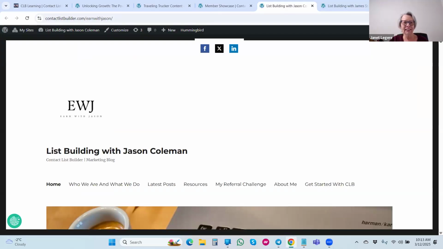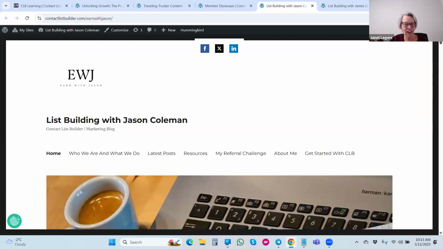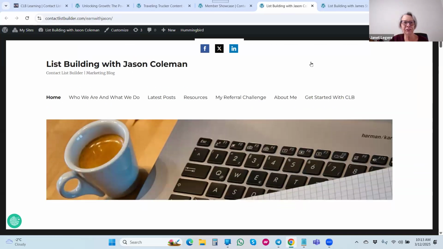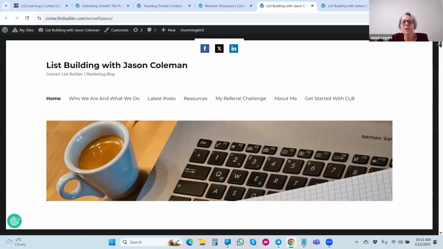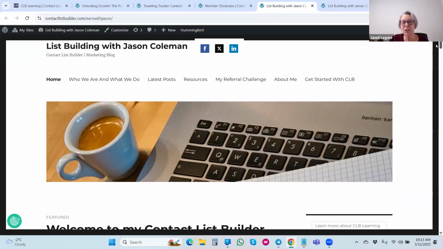And so he's done some modification. Look how cool. All right, so isn't this cool? He's put a different picture. Look at all of the pages he's put up here on his menu. His resources, his referral challenge, about me. Like, how cool is that? Okay, so this is like his personal business card. He's branding himself. This is where people can come and get to know a little bit more about Jason, right?